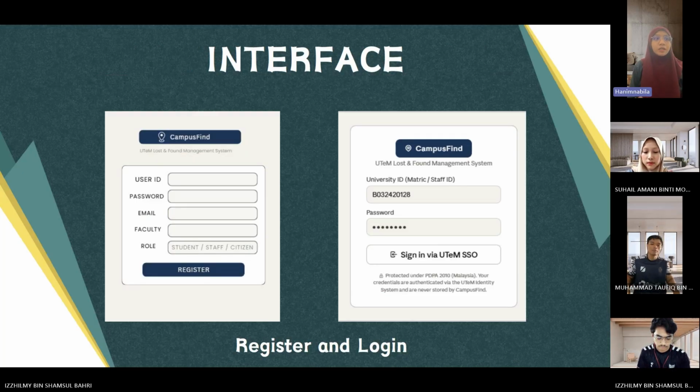Campusfind provides key role-based interfaces sharing a unified navigation bar. It is designed around accessibility standards, featuring real-time toast alerts, loading spinners, and clear input validation feedback. First, for figure 6, the first figure is the secure register and login portal using the UTM identity system. This is the register and login interface.